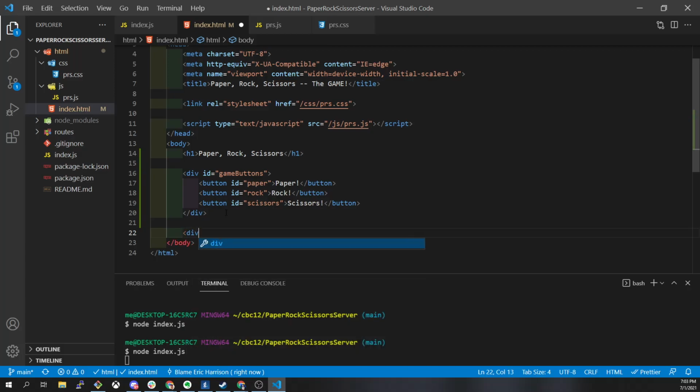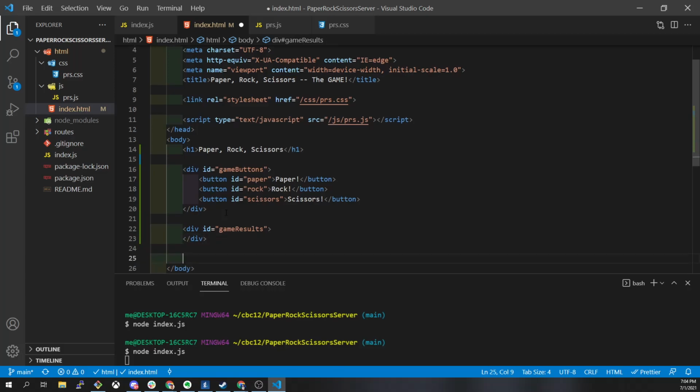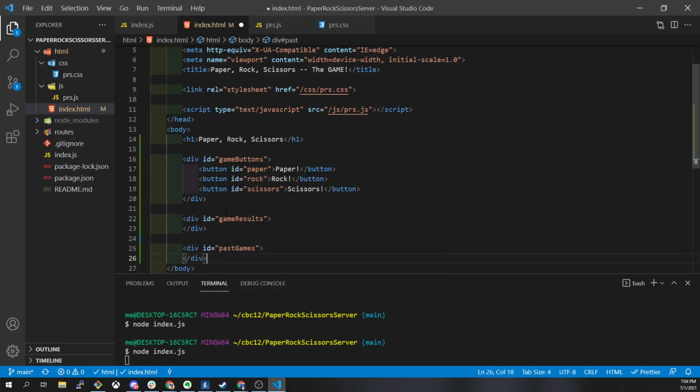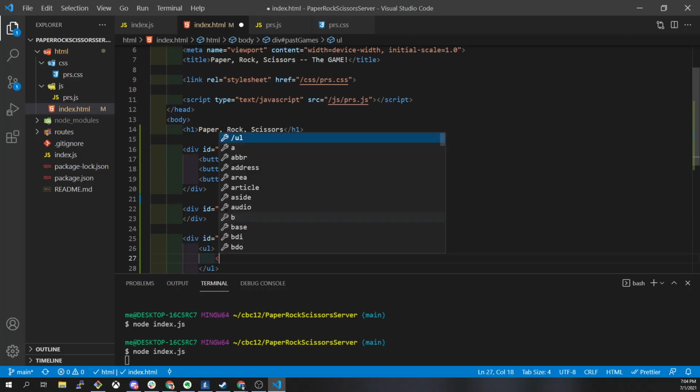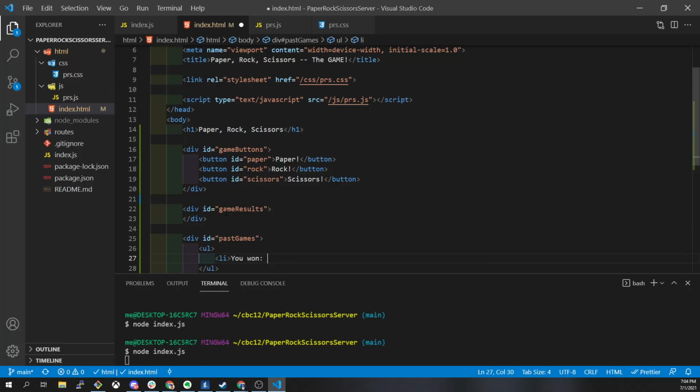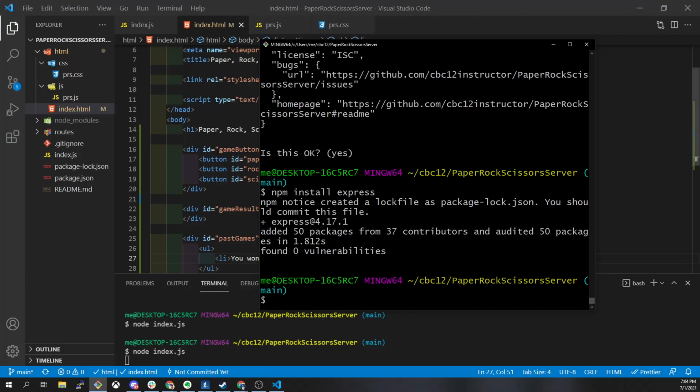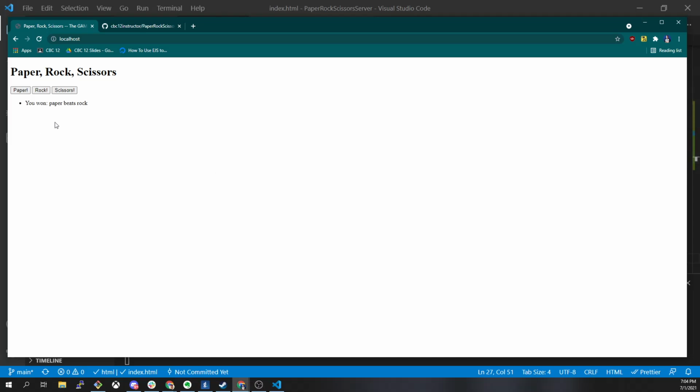We'll say div ID equals game results. And then we probably want a div that's like the past games. Because we're doing web development, we don't know necessarily what's important to show or what's not important to show, but I would like to think that it will probably be an unordered list, and we'll say ul. Maybe say something like paper beats rock. So if we're on the page, it'll be like this.